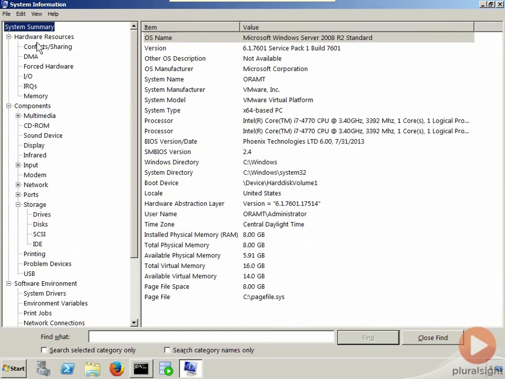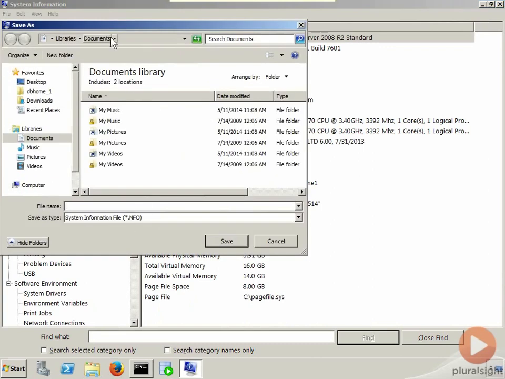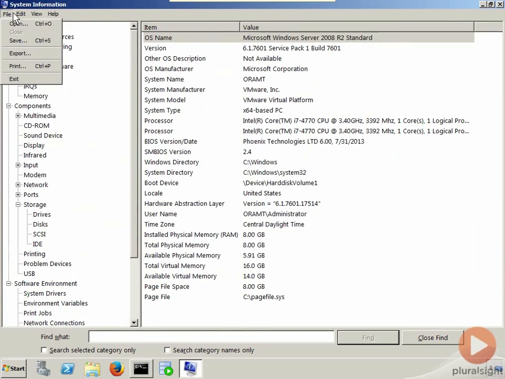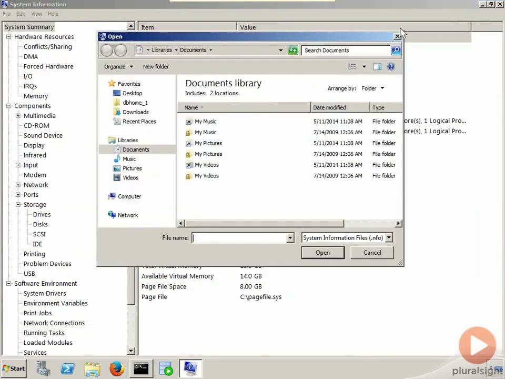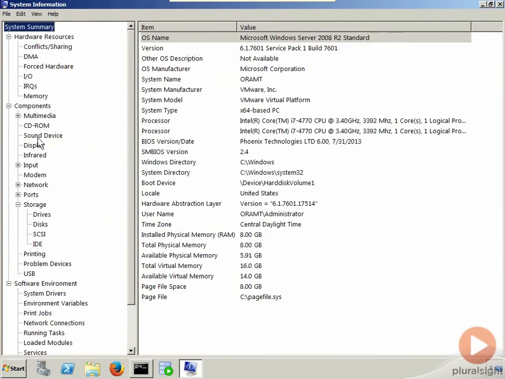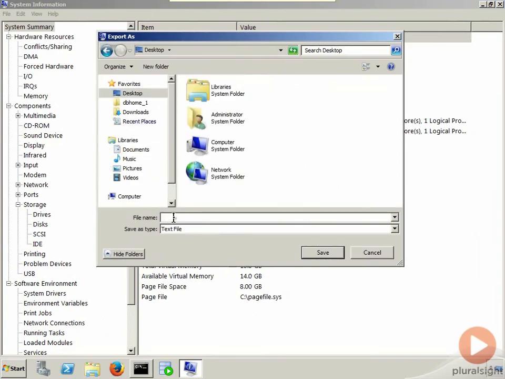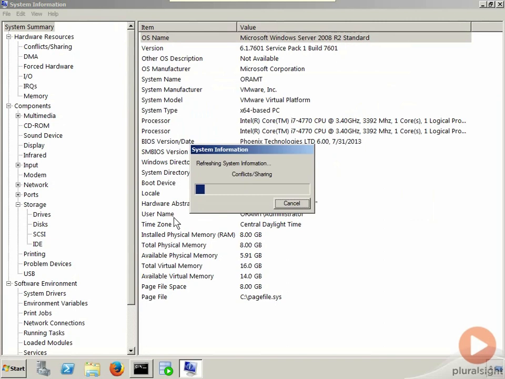That gives you a nice inventory of file systems, free space, volume label, etc. A tip that some people don't know: you can select System Summary and do either a save or an export. If you save, it gets saved, and by it I mean the system report, as a .nfo file. And this is a proprietary system information file that can actually be loaded into system information by doing a file open. The advantage of that is that you have the ability to parse the tree. The other way to go is to export. And here you can export it as a text file. I'll save a copy to my desktop.